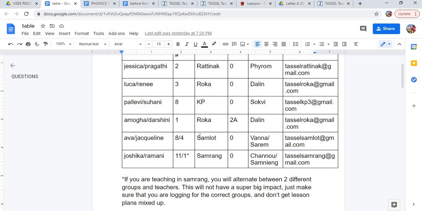Samlot is a little bit more straightforward. You guys switch by the month. So you will be teaching Group 8 in February, Group 4 in March, and Group 8 in April again. So it should be starting with 8, but like I told Samrang, maybe just send them a quick message before class starts to make sure that it is indeed Group 8. So yeah, if you guys have any questions, please let me know and I'll be happy to answer them.